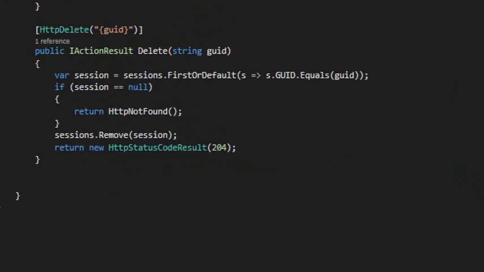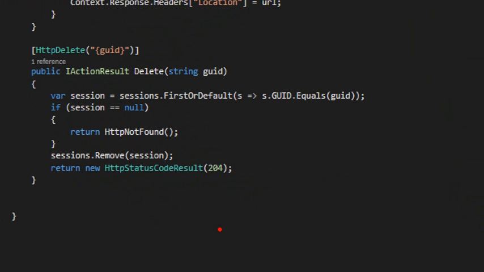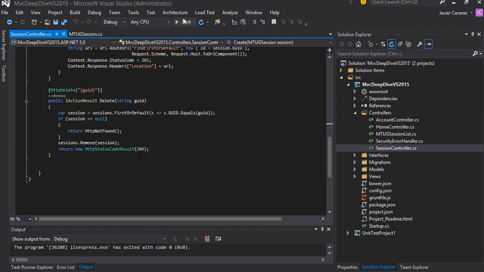And finally, we have the delete. In the delete, I will perform a search using the global unique identifier, and if it's found, the item is removed from the collection, and a 204 is returned. So let's see this working.